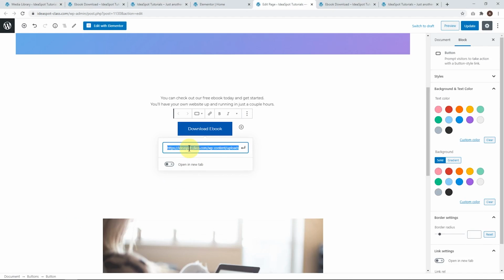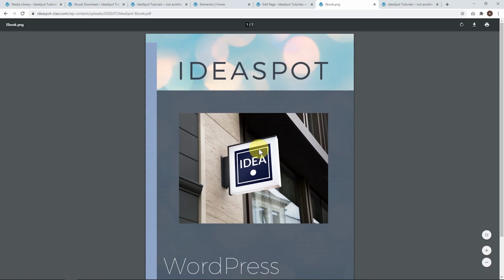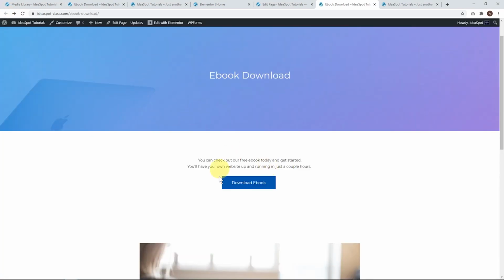Let's edit that link so it links to the PDF file rather than the zip file. And let's see what happens here. Let's click update. So now when we click the link, it actually opens the file rather than downloading it. So is there a way we can get around that behavior and get it to download the PDF directly? I'll show you how to do that.